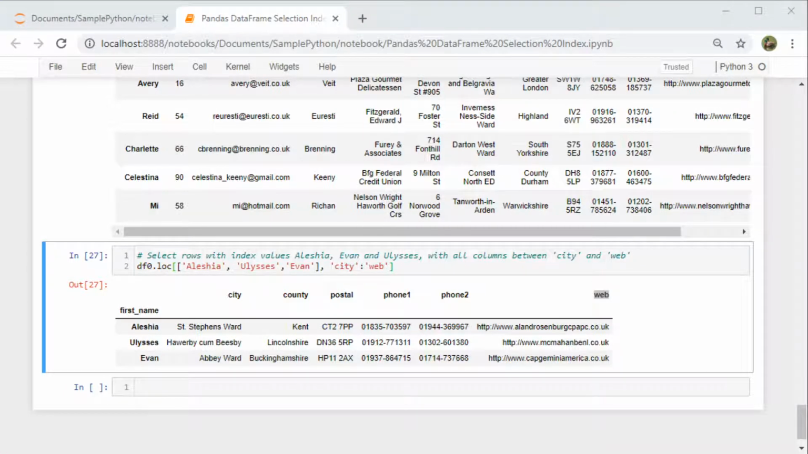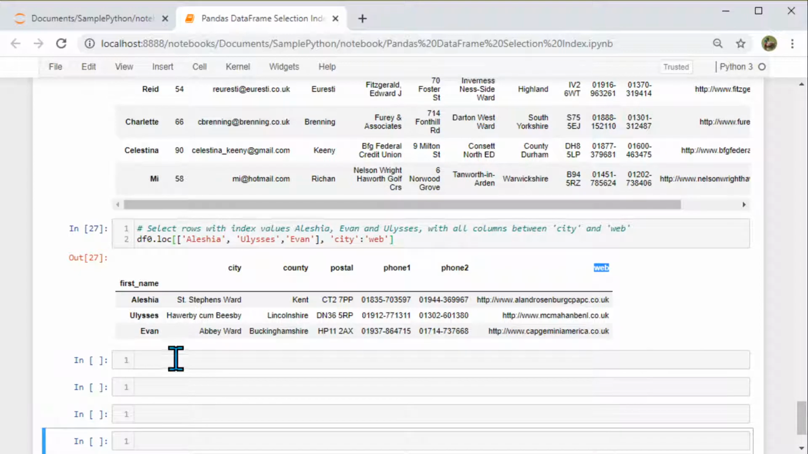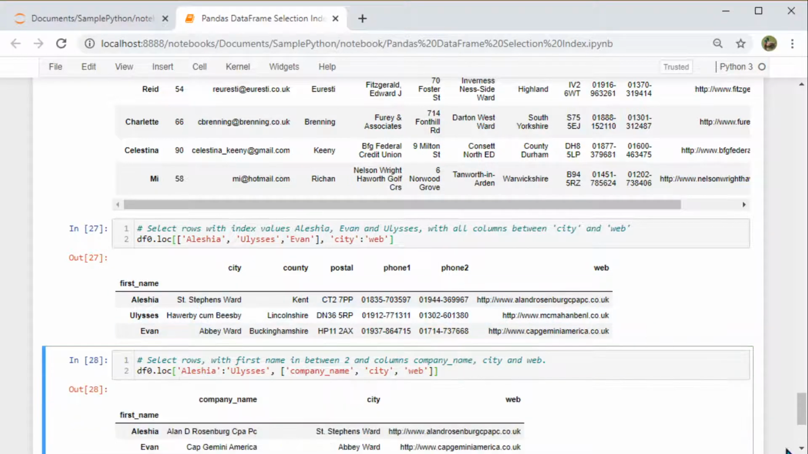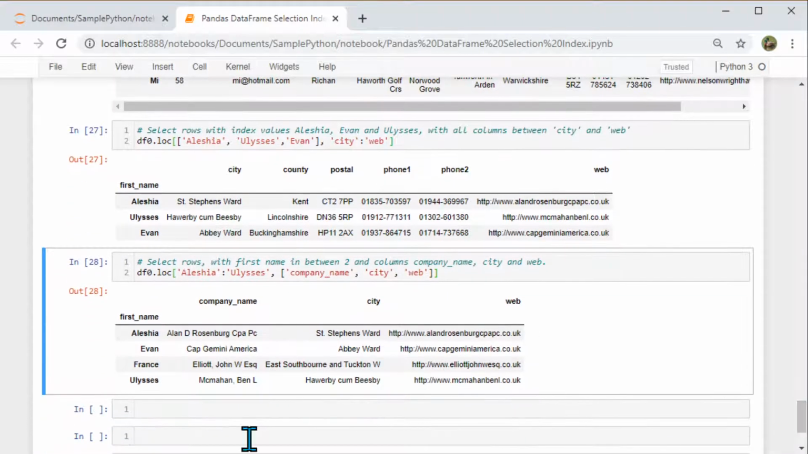Now let's say I want to do the opposite of what I have done now, where I specify a range of names but specific column names. So here the columns are only three of them: company, city and web, but the names will range between these two. If I run this, I see there are four names with the three columns: company, city and web. Of course, the first name always shows up because that's now the index.